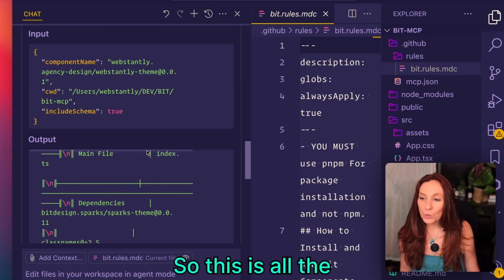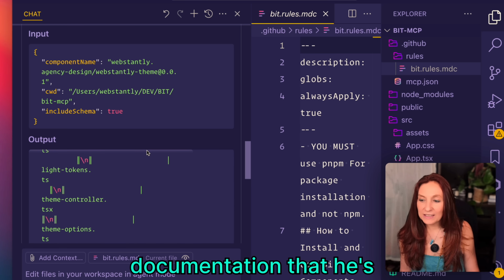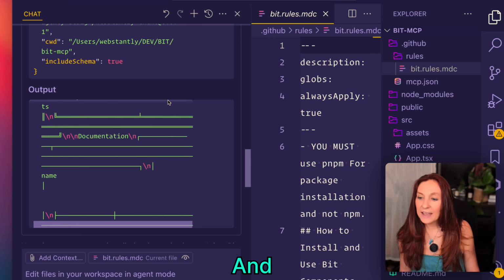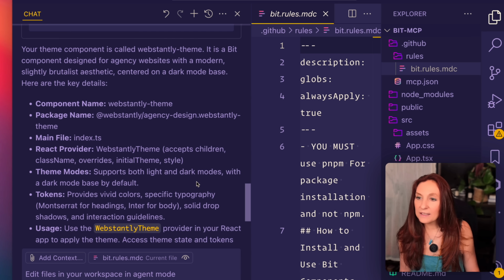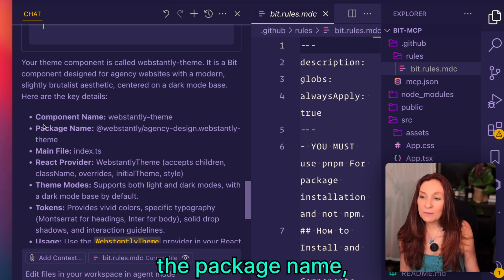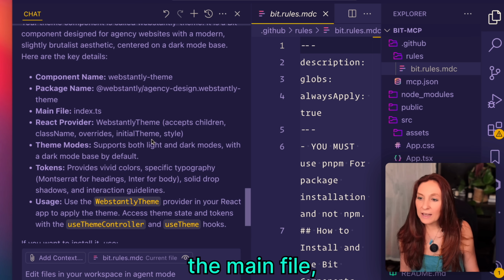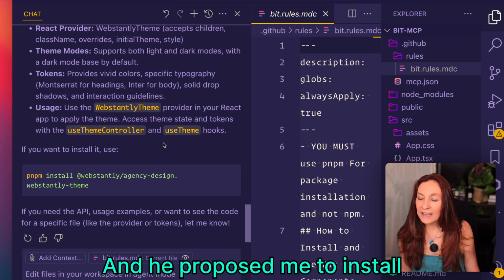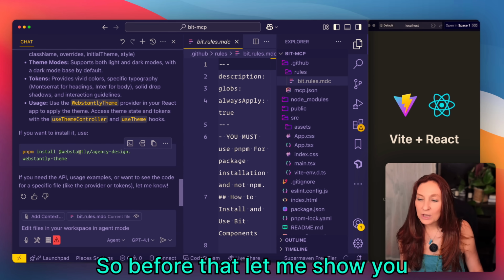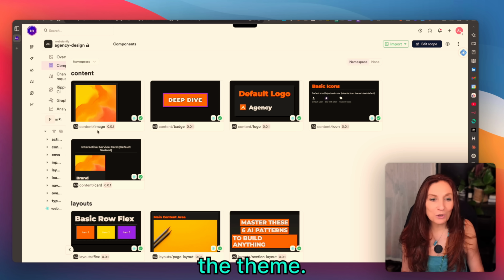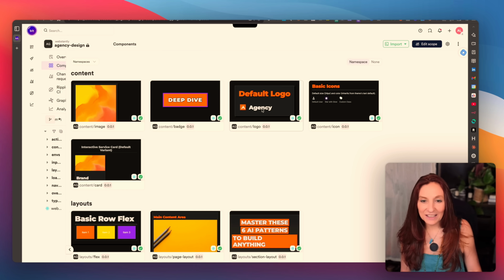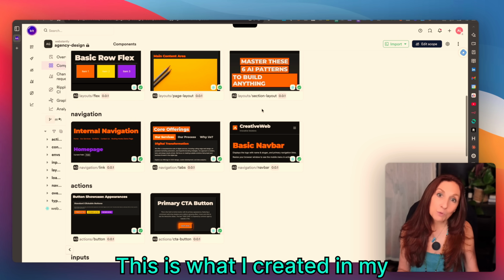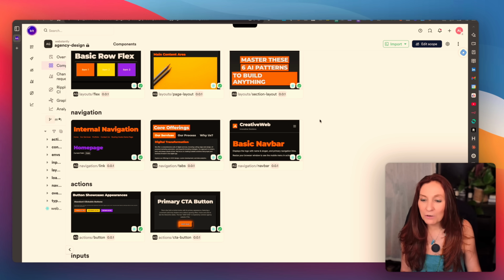So this is all the documentation that it is reading. After that, it gives me the name, the package name, the main file, everything. And it proposed to install it. But before that, let me show you the theme. It's here. So we have all these components. This is what I created in my previous video.